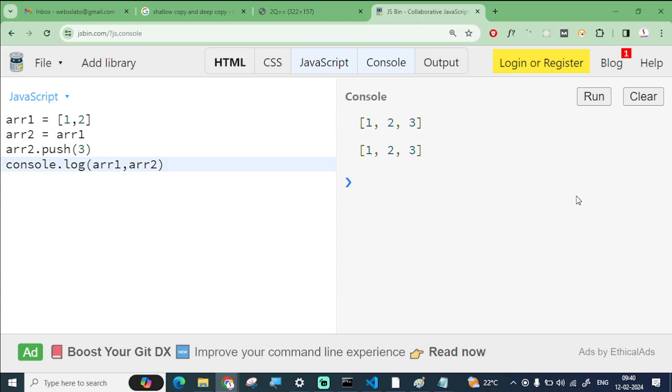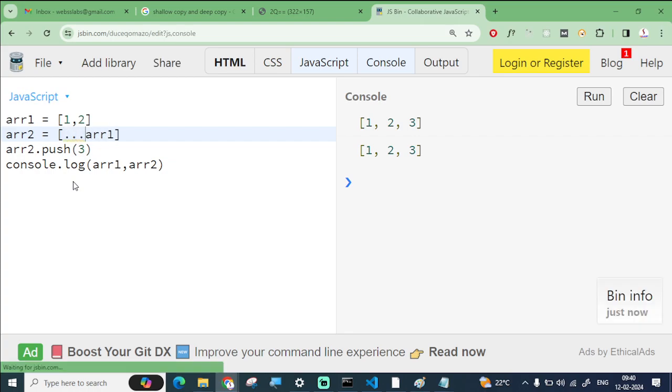See, both are updated in this example. So instead of that, when you are copying, I am not going to directly assign like this. I am going to use the array symbol. Along with that, I am placing the 3 dots. Spread operator means I am going to spread the elements of this into this. Okay, so now see what happens. So this is called deep copy, and the last one is shallow copy.